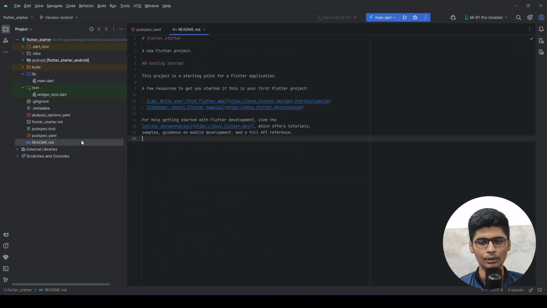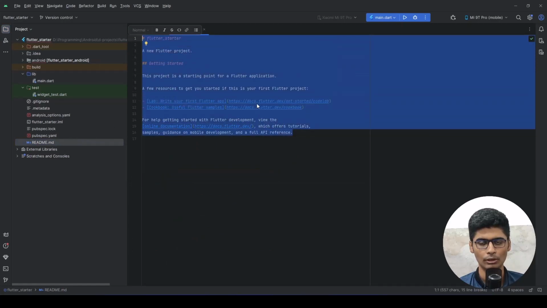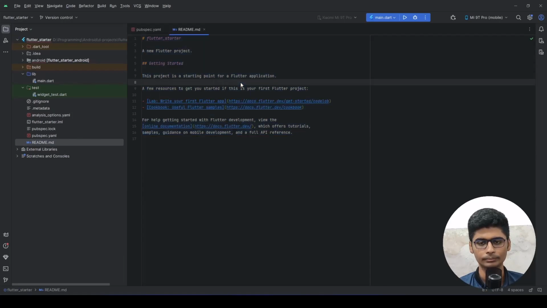And the last part is the README, which contains the readme or information you want to add to your project. So I think it's enough for now.